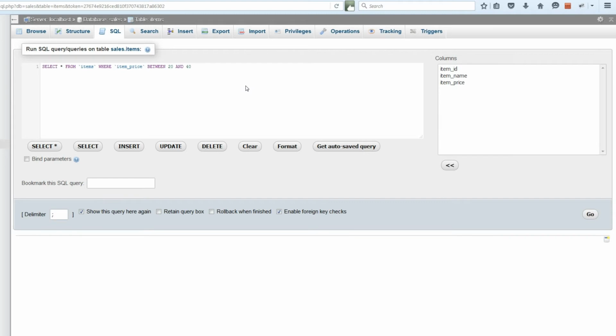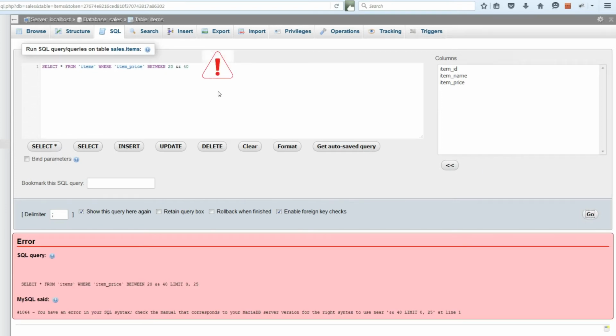It cannot in this case, as between and AND are a pair of keywords, and they belong in a pair. We'll try it. Select star from items where item price between 20 and then double ampersand 40. And the double ampersand here throws an error.